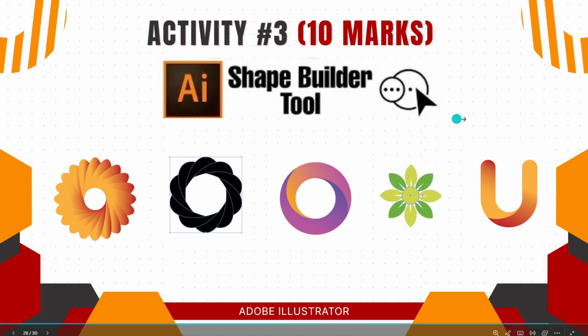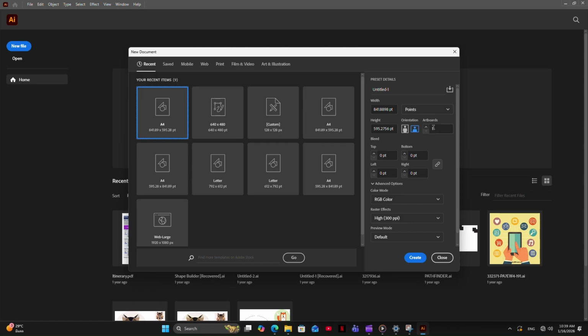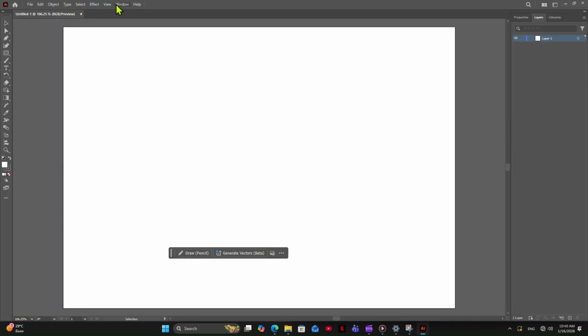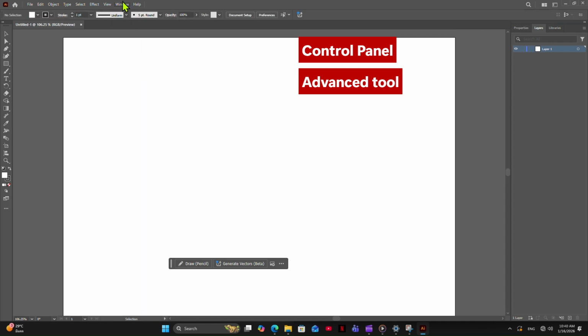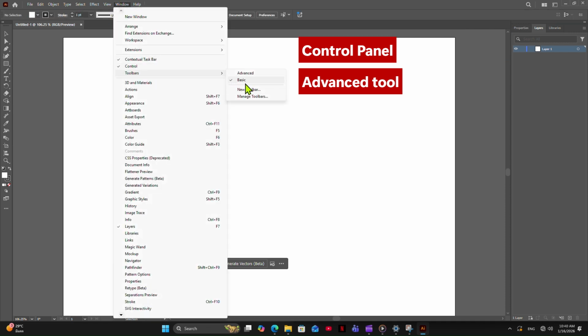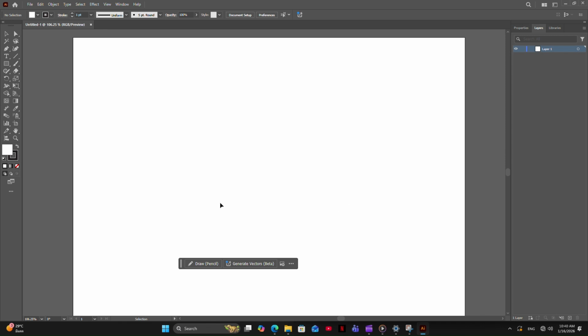Before we start, let's set up our workspace. Please create a new document and set the artboard size to A4. Then change the orientation to landscape. Make sure your workspace is clean and organized because we'll be working with multiple shapes today.